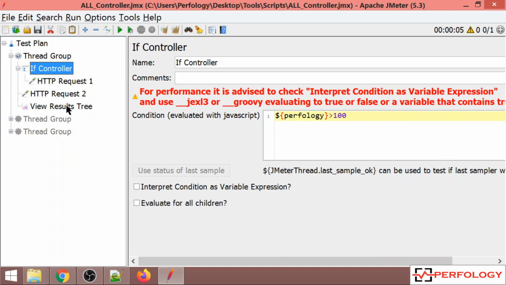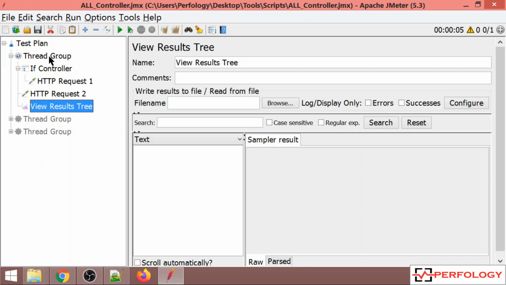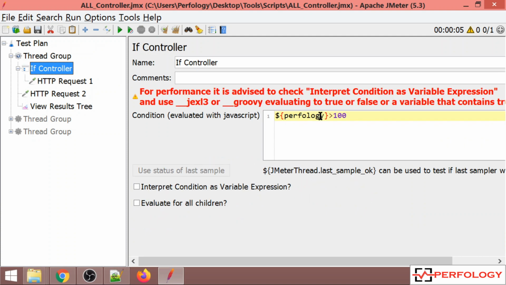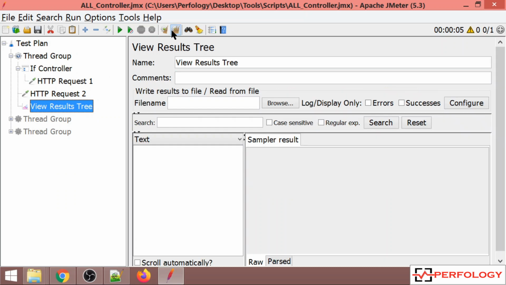So let us run this thread group and see what happens. Right now the value of the variable Pathology is 105, which is actually greater than 100, so both the requests should get executed. So you can see HTTP request 1 and HTTP request 2, both the requests got executed.